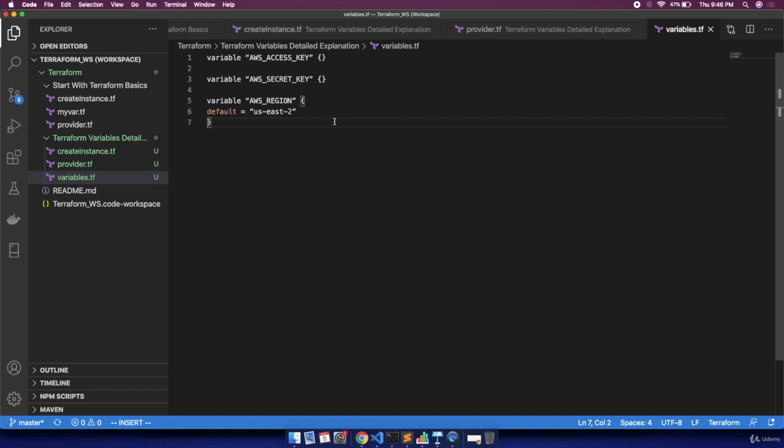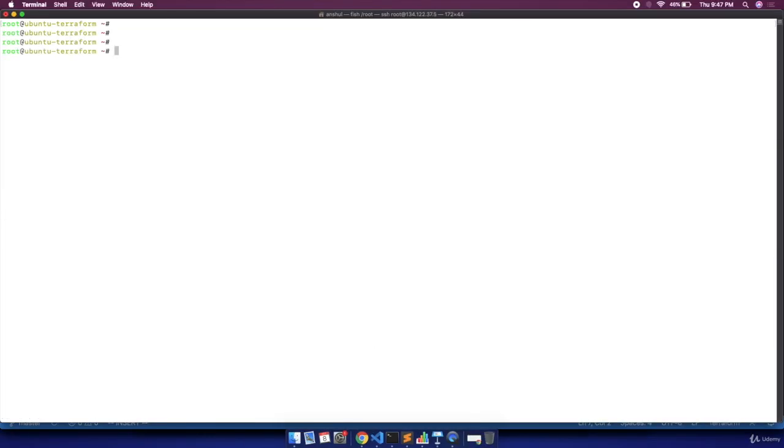Now we need to create the file which we were talking about, and we need to add that file inside the git ignore. So let's commit these files and do a git pull on the Terraform machine. So the code is committed. I will go to the terminal and open the Terraform machine. We are on the Terraform machine.